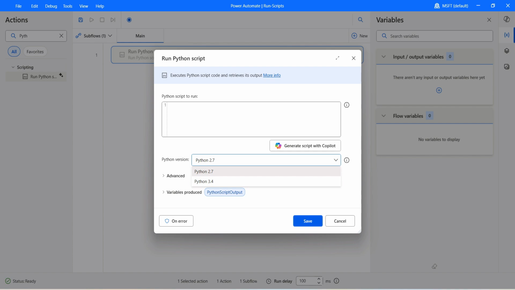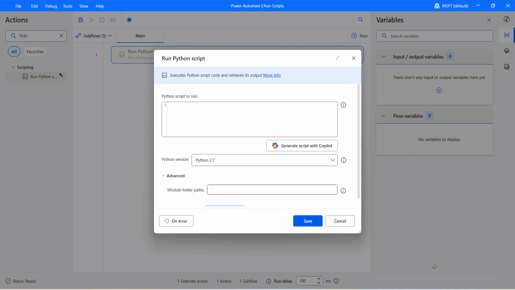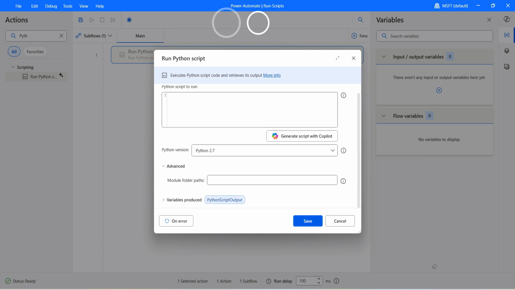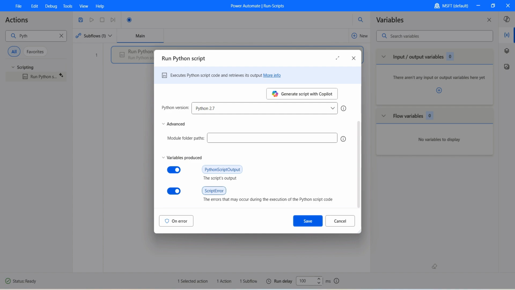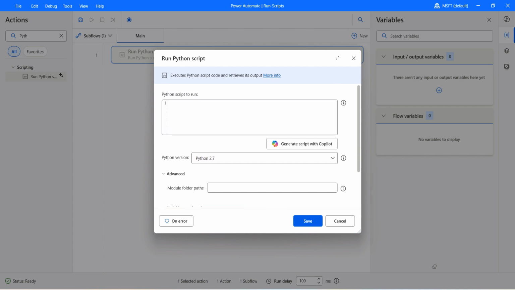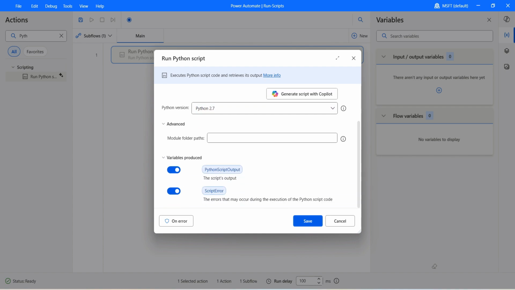You have two versions of Python available, 2.7 and 3.4. You can use either depending on how you are leveraging different libraries of Python. And if you are using some other external Python modules, you can specify the folder path where you have kept the modules, if you're using any of the functionalities from that module in your script. And then finally, we have the variable produced, where you can store the output of the Python script. If you open it, you can also have a script error. If you have an error, then you will be saving that error message in the script error.